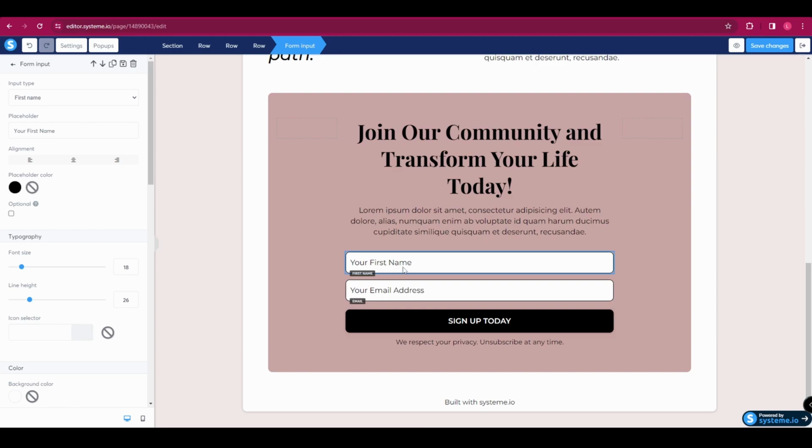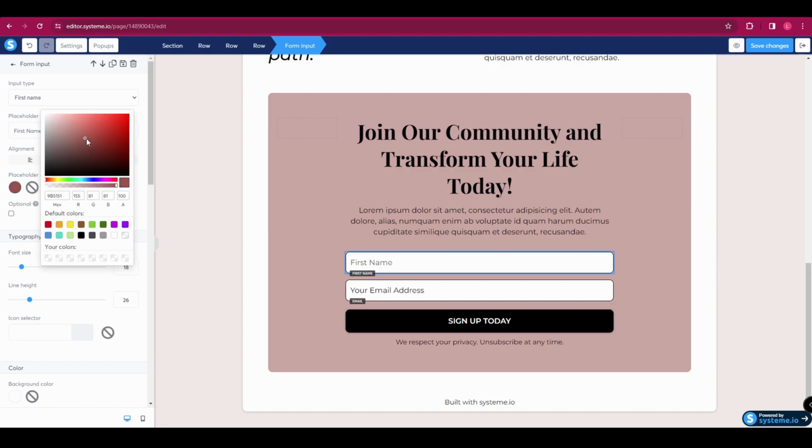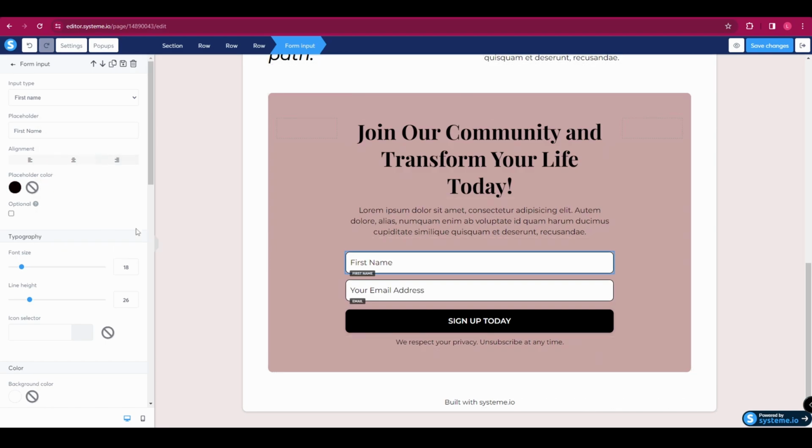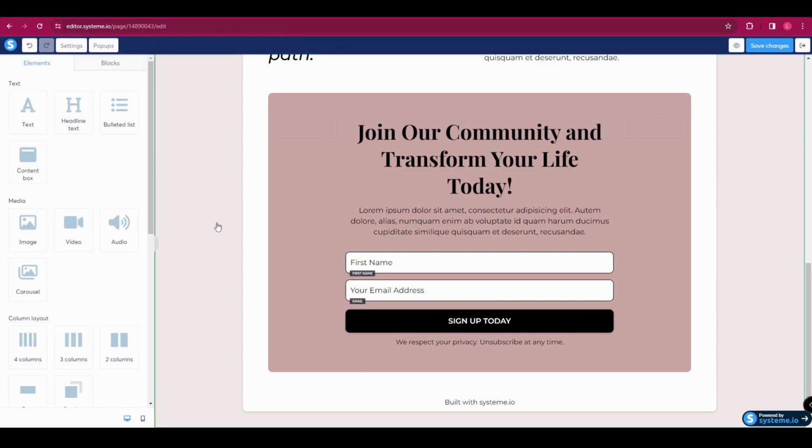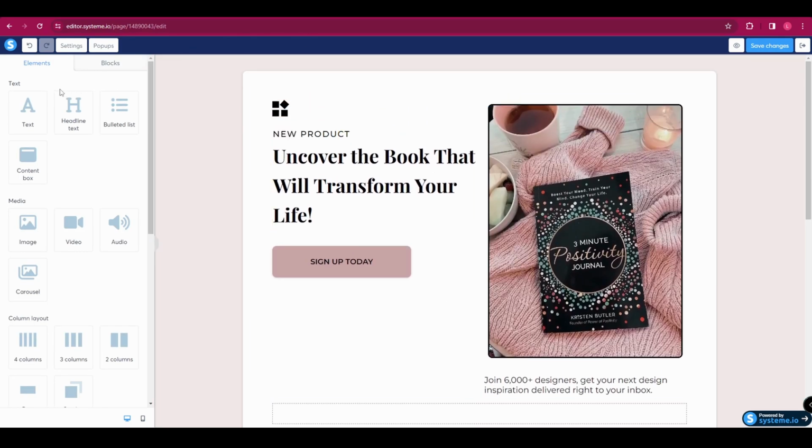And if you wanted to change this from first name to something else, up in the top left-hand corner, you've got input type. So you can just change that. You could add city, company name, whatever you think is most relevant. And you can also change the placeholder text. And again, some more customization options with the colors so you can really get it to match your brand. So this is looking pretty good.